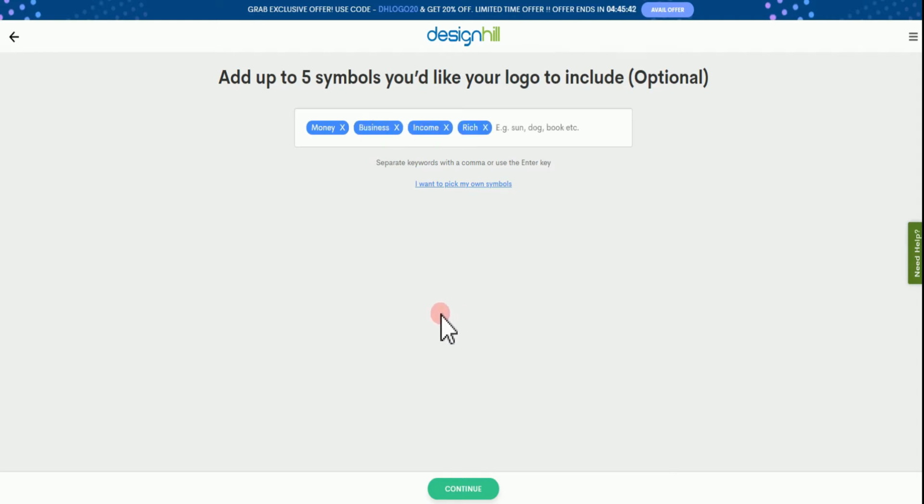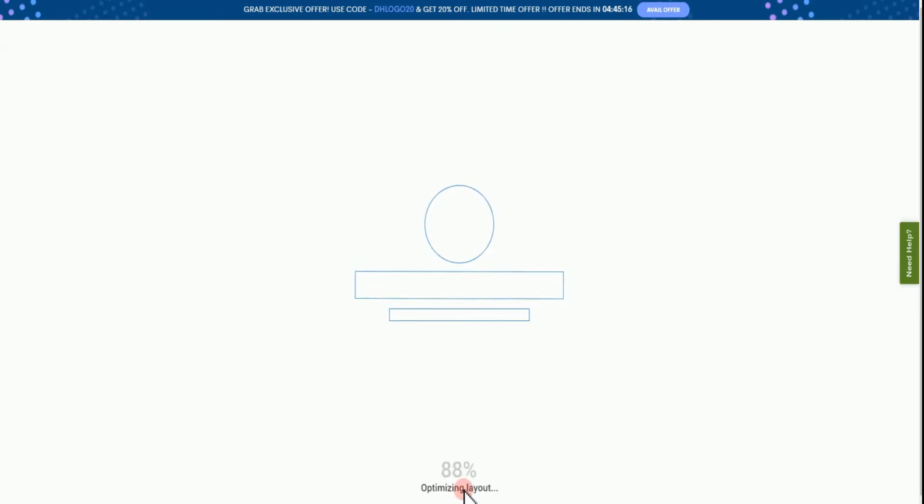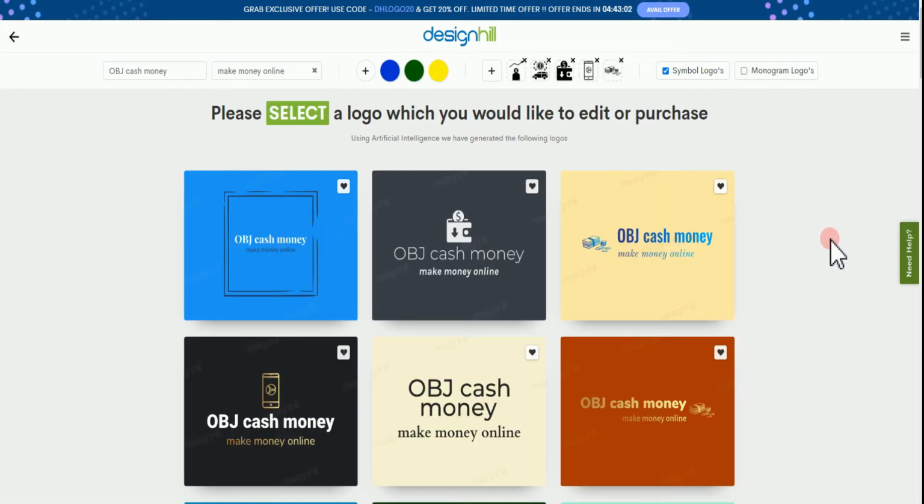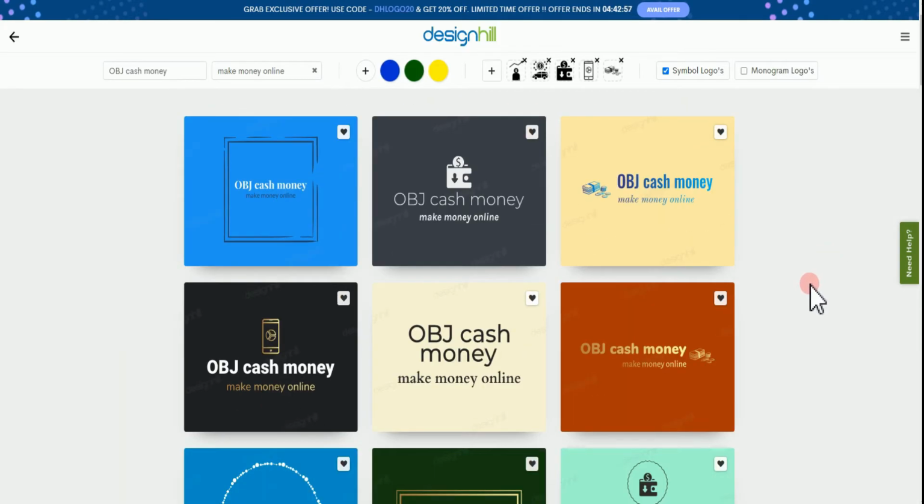And once you select everything that you would like to be in your logo, you have the ability to choose 5 words. And once you select all those 5 things that you would like, you're going to go ahead and click on this button that says continue again. All right, you're going to wait for the tools to generate your logo for you. Then on the final page, you're going to see all the logos just like this.